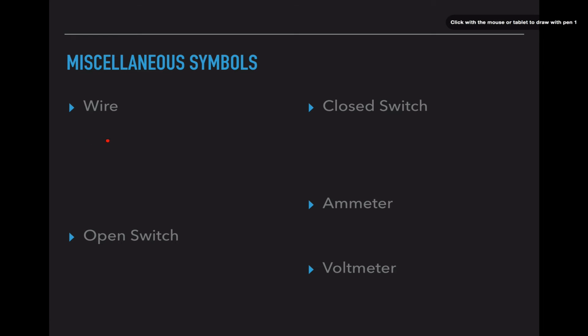Next is a wire, and that's simply being shown by a straight line. Now I like to create my wires in squares because it's a little bit neater than if I were to do a circle for a circuit. So in class, I'm going to draw them squared off just because it's slightly more organized.